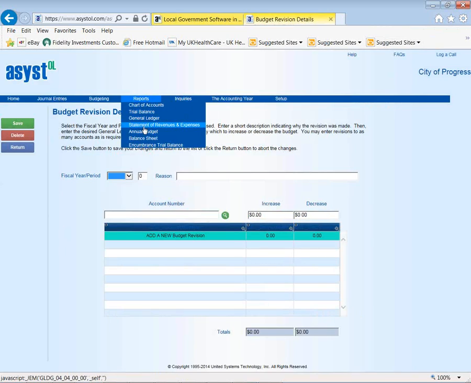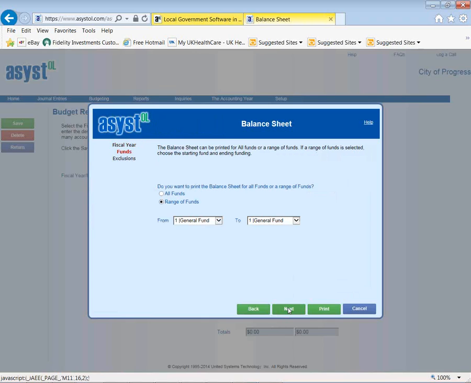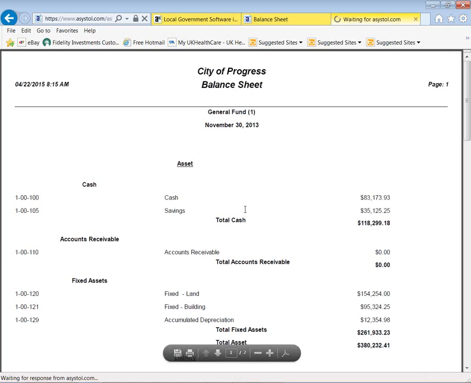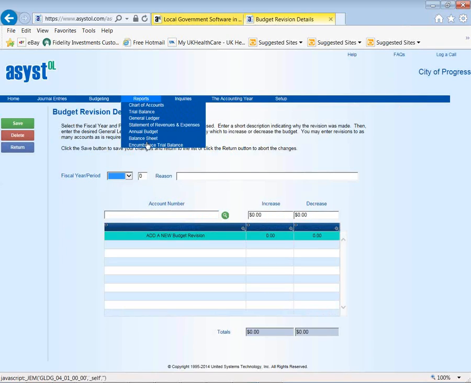Other reports we have, you can print out an annual budget report. We even have a balance sheet, once again, that you can pull by fund, by period, and pull out just the information that you want to see in one database. So other reports, as I mentioned, we also have an encumbrance trial balance and the annual budget report. So those are all available to run at any point, unlimited history. It's easy to pull it out.